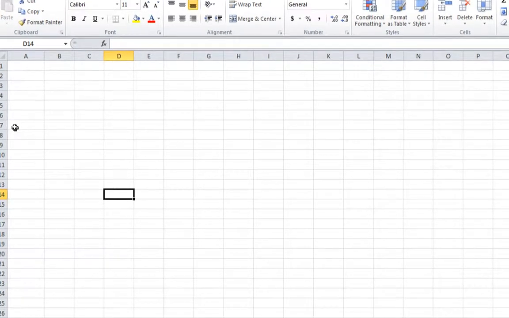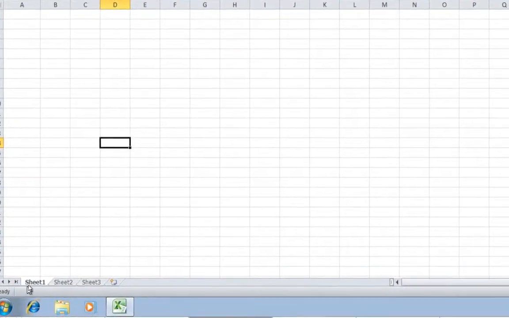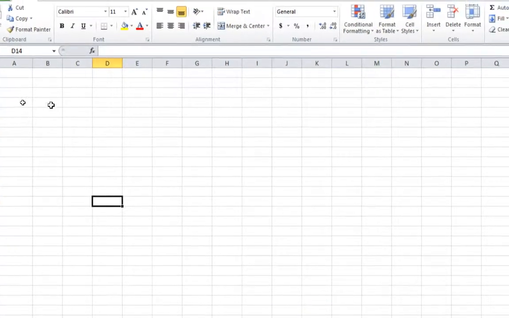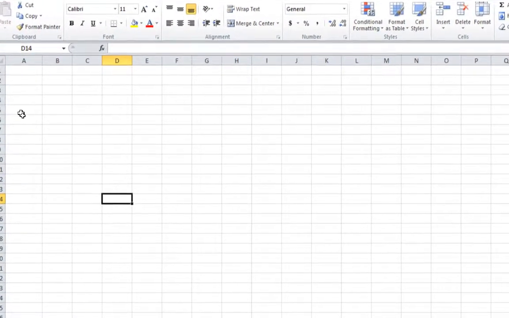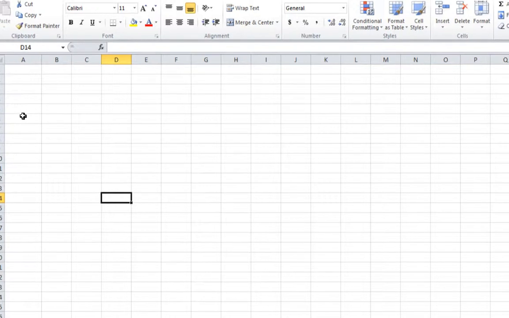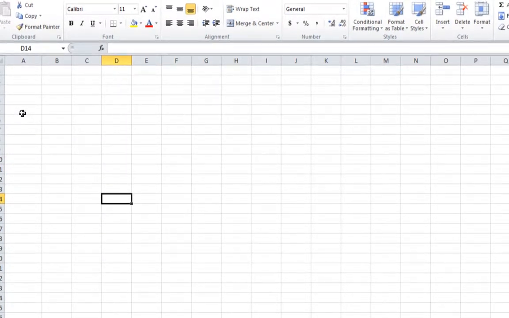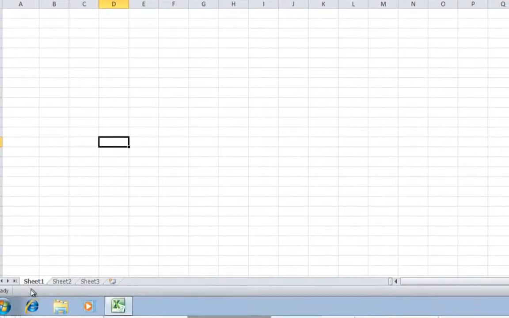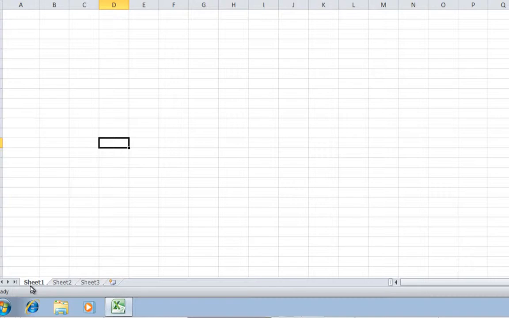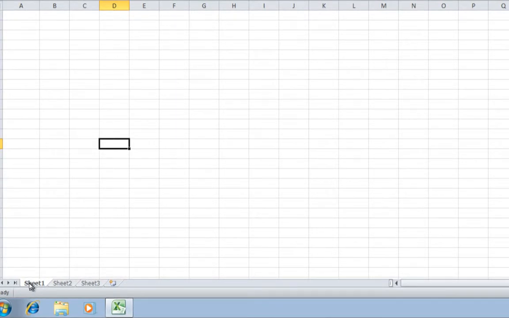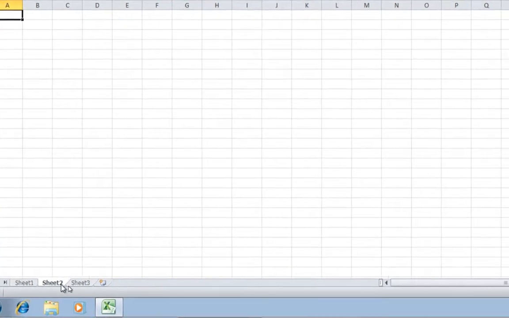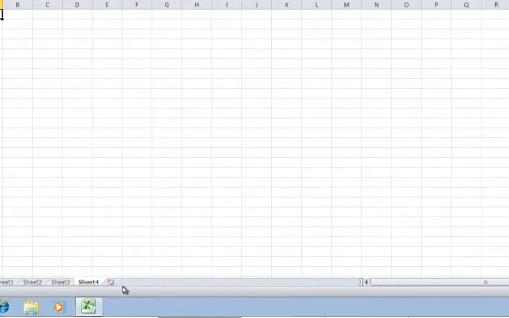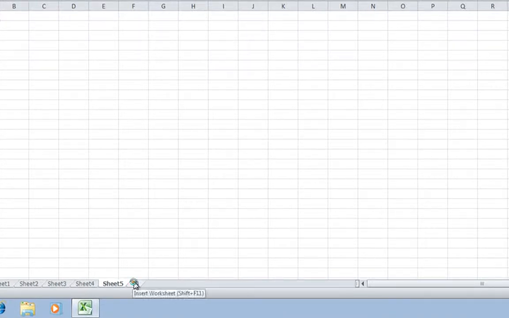As you look down, you'll see that they are also separated. Each one of these is considered, not a Word sheet, an Excel sheet. Each one of these sheets is considered either an Excel sheet or a workbook. If you come back down here, they're separated by the sheet numbers. You have sheet 1, sheet 2, sheet 3. And of course you can add different sheets. You can add more sheets.